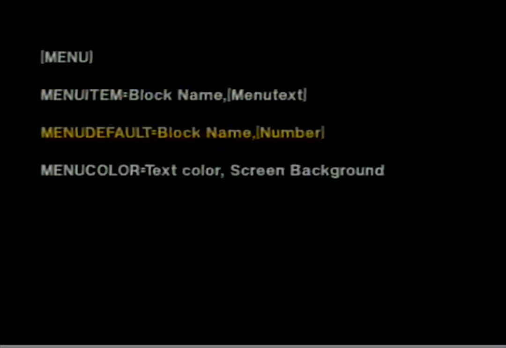Menudefault equals the block name, followed by a comma, a left square bracket, a number, right square bracket. This command will allow you to choose a block that will automatically execute after a few seconds to load the configuration block. If you type any number when the menu appears, DOS stops its timer countdown and waits for you to press Enter to continue the CONFIG.SYS processing.